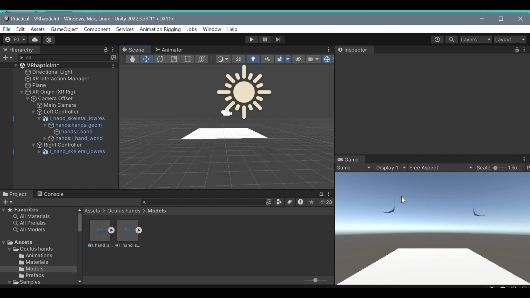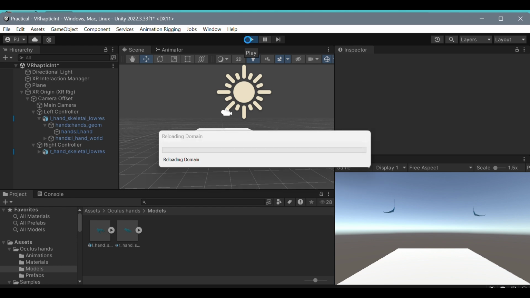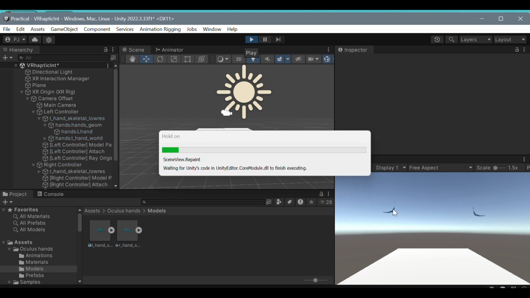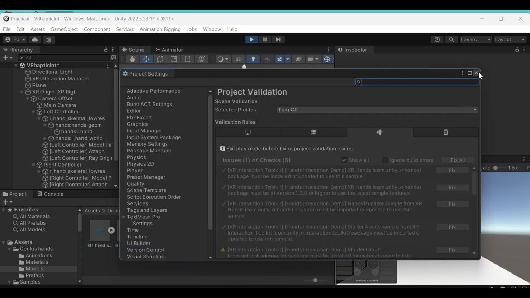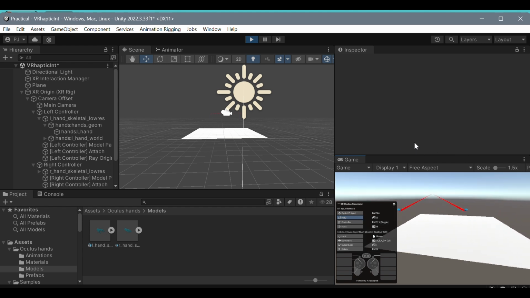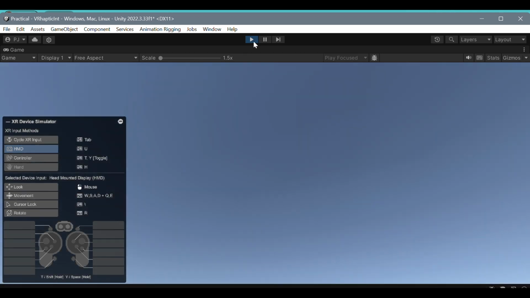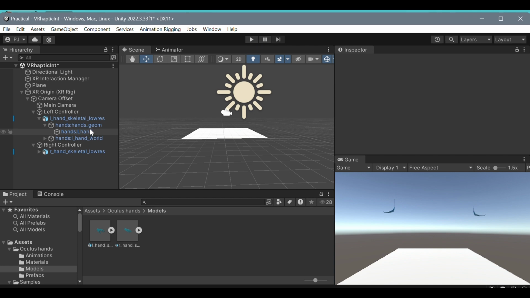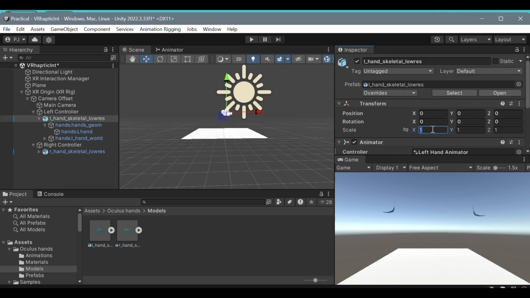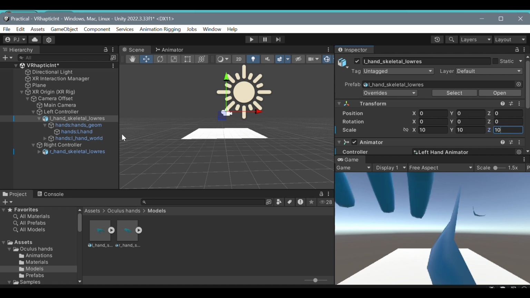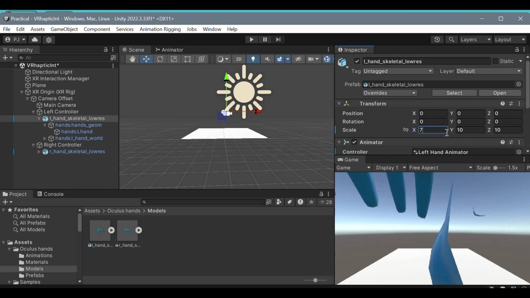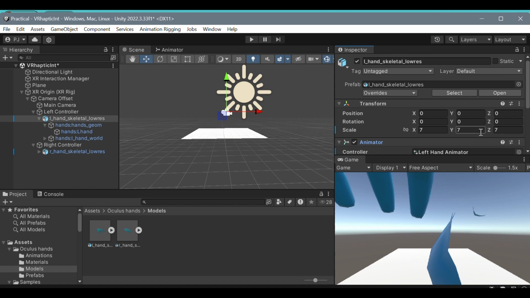Now, if you play the scene, you'll be able to see they are enabled, but the size is very small, so I will maybe increase the size to 10 or 20. 10 is quite big for this. So I'll make it 7 maybe. And same for the right, I will make it 7.